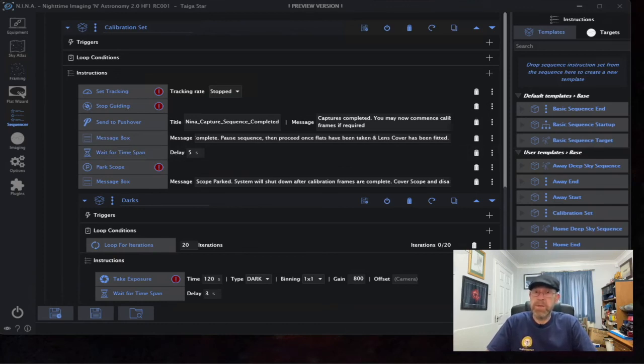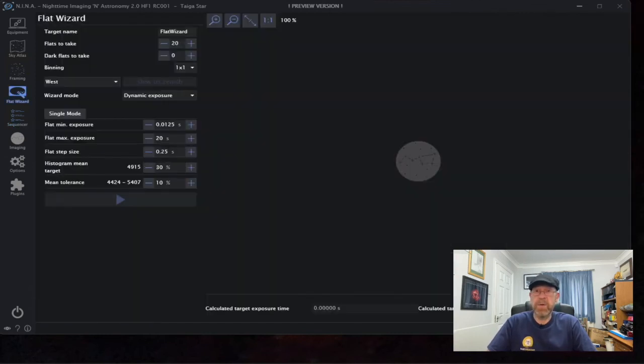Once I pause the sequence at that point, that's when I go across to my flat wizard. I'll use the flat wizard to slew the scope to the zenith. I'll then go out and put my cover and light box on the end of the scope, come back to my remote PC here and let the flat wizard do its thing and take my flat frames.